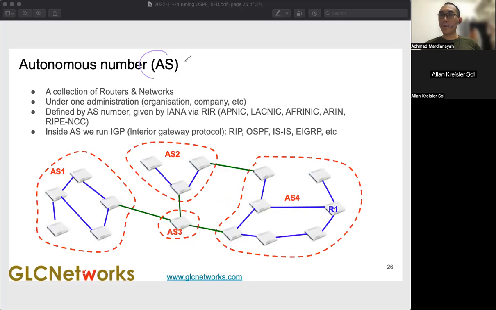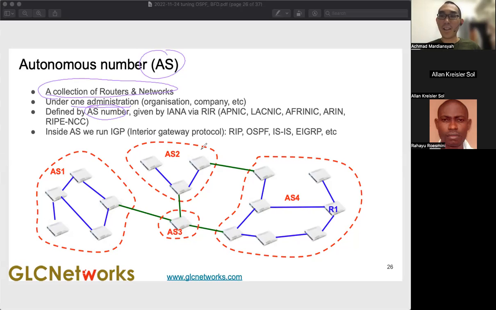An AS number is a collection of routers and networks under one administration, identified by a number. So if you have an AS, what's your AS number? Your IP address must be unique related to those numbers, and it is given by IANA, an international organization which governs IP addresses. They delegate the authority to RIRs, like APNIC, LACNIC, AFRINIC, ARIN, and RIPE NCC.